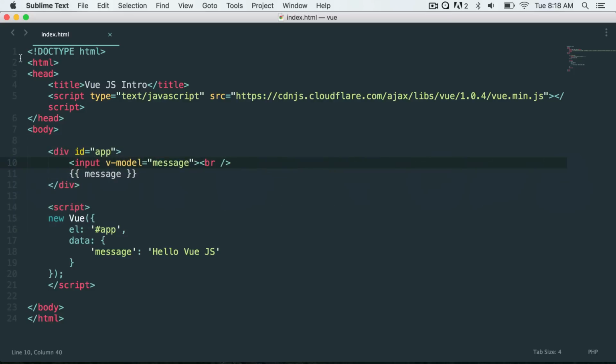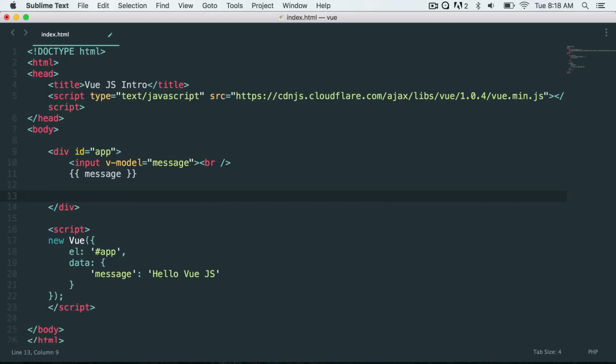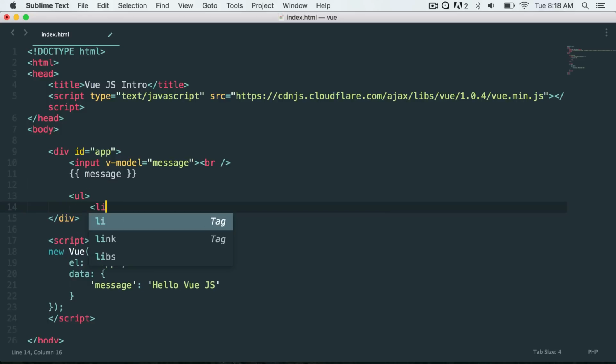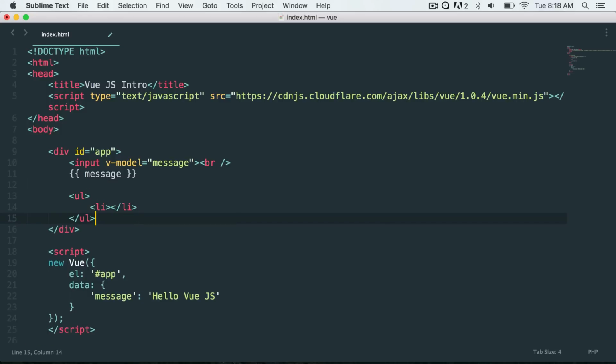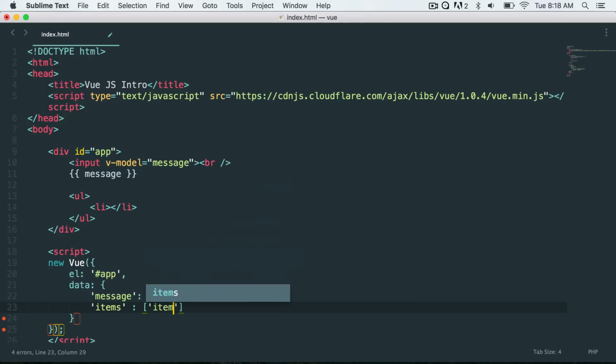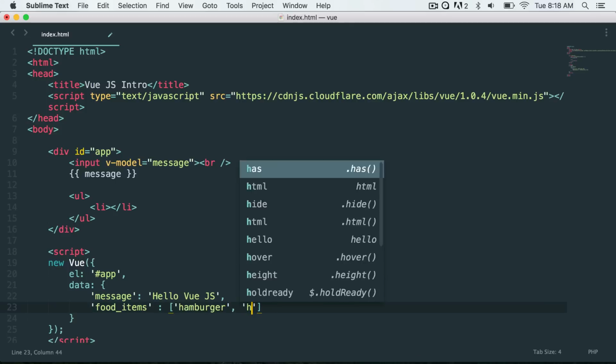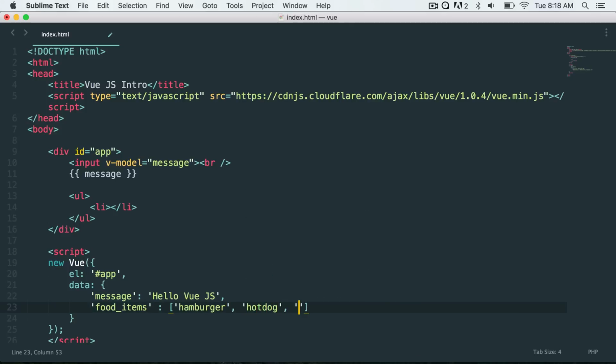Then the next thing that we want to do is go through lists. Let's say that we have an array of elements and we want to list that out in an unordered list. So let's say that we have a UL, and we have a list element. And let's go ahead and create an array down here. Let's just call this items, and we will say item one, item two. Those are boring. Let's call this food items, and change this to hamburger, hot dog, and fries. Okay, let's save that.